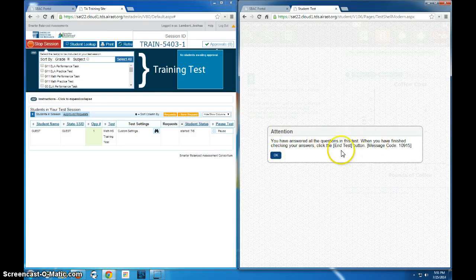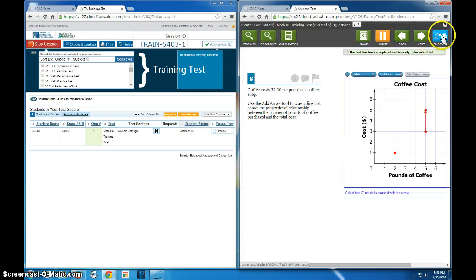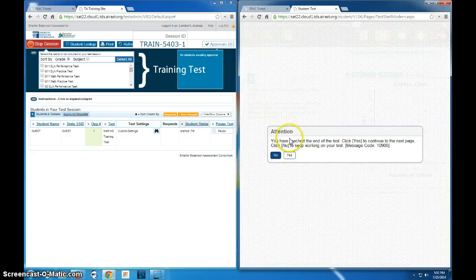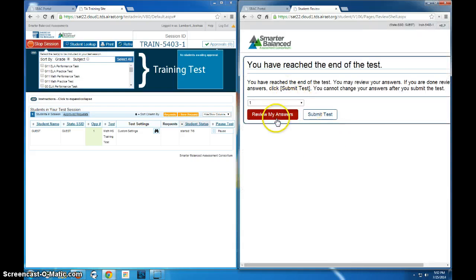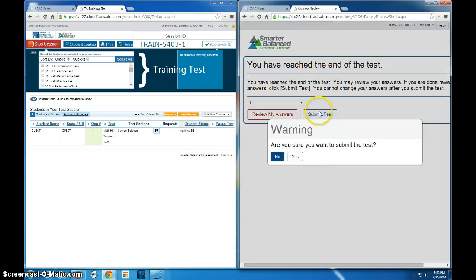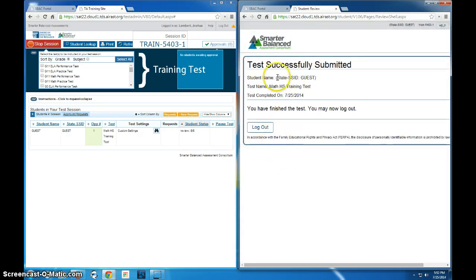Test. You've answered all questions. You may select End Test. If you've reached the end, click Yes to continue, or No to return to the test. At the end, they may review their answers or submit their test. Once the students have completed their review of their answers, you'll notice it's on Review 8 of 8. Once students have completed their test, they submit. Make sure you want to submit. Yes, I am. And then it informs the student that they have finished their test. The student can log out.